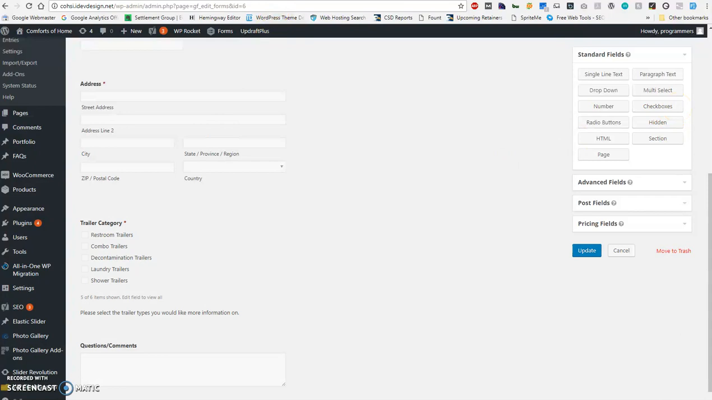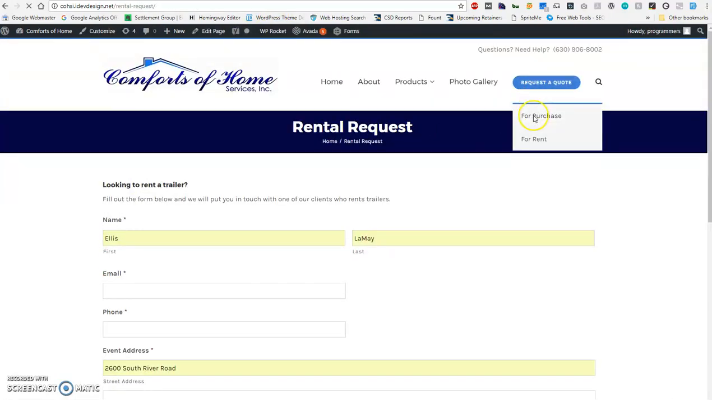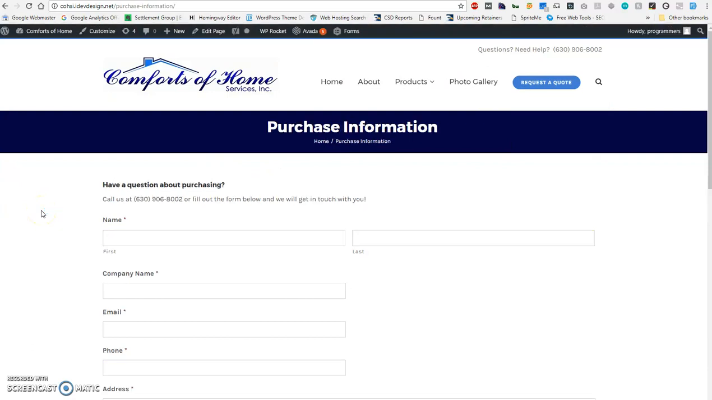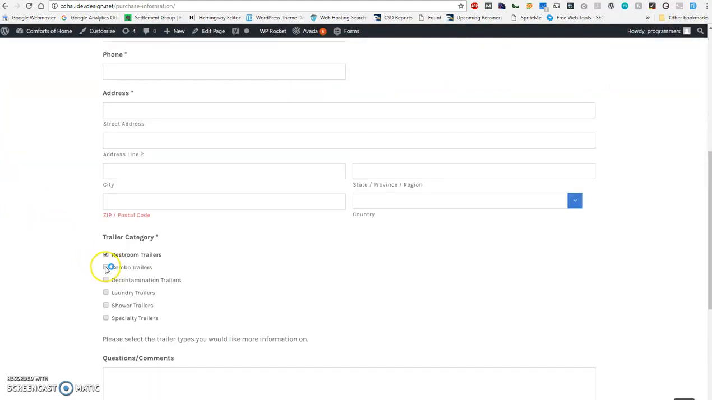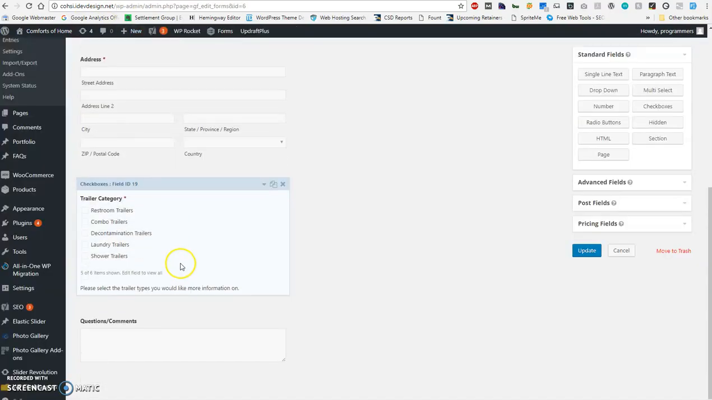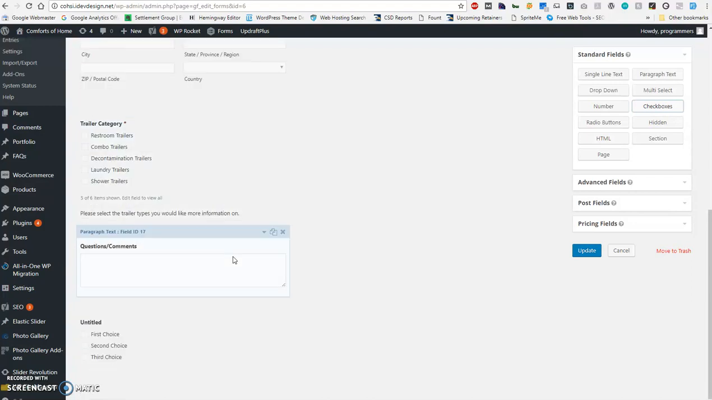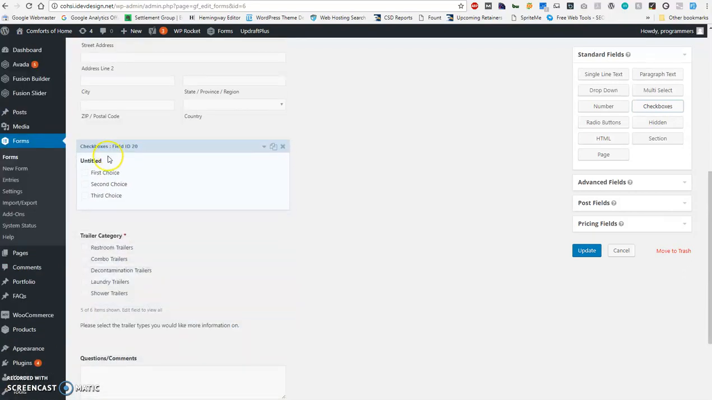That way on the front end, somebody can choose one type or multiple types of trailers should they have several things that they're interested in. That way we're not restricting them to just one. When I added that in there, I'll go ahead and I'll click it so you can see what it looks like. So it always adds these to the bottom, but I'll go ahead and I'll drag it up here. By default, it's called untitled, and then it's just first choice, second choice, third choice.